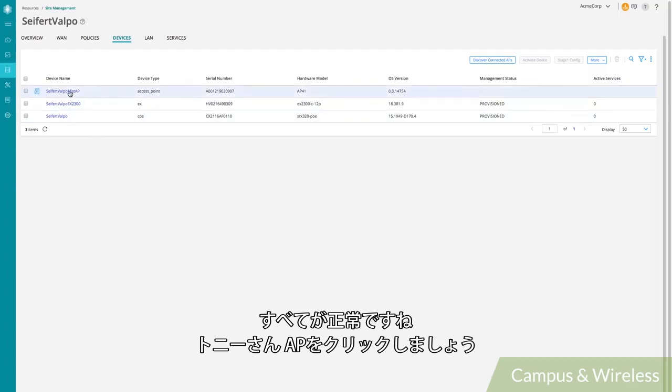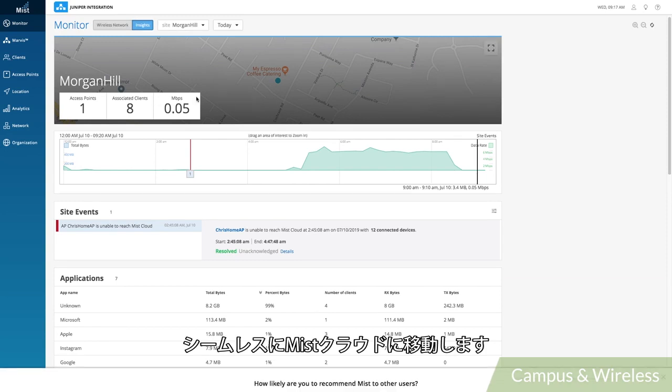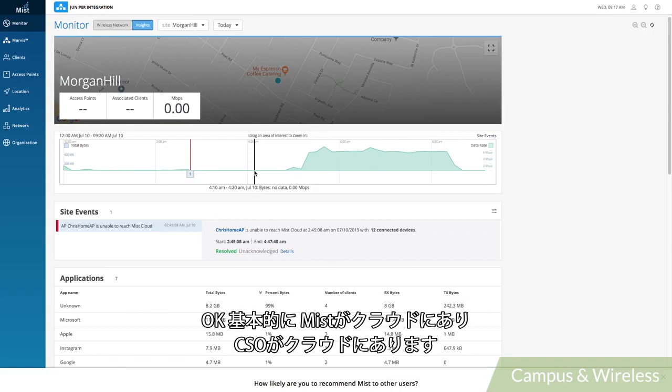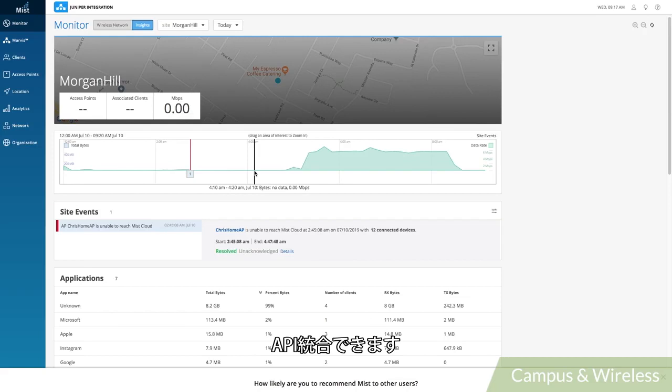So Tony, go ahead and click on the AP and let's see what happens. Yeah, so when you click on the AP, Chris, you can seamlessly get diverted to the Mist cloud. You can see all of the analytics and telemetry that is specific to that access point at that site. Okay, so basically Mist is in the cloud and we have CSO in the cloud. They're both microservices-based applications, and we are able to do API integration. So essentially, we've achieved SDN federation here.